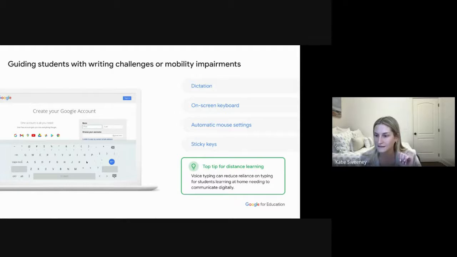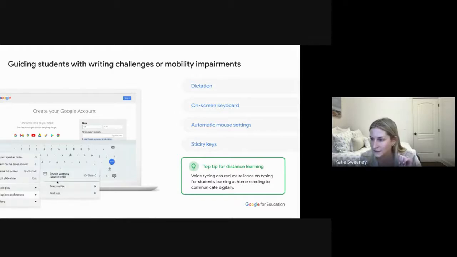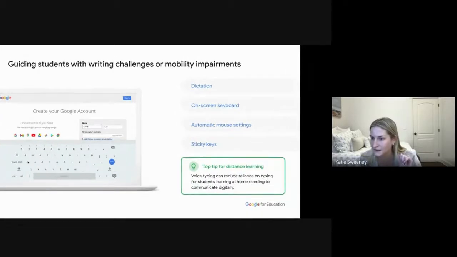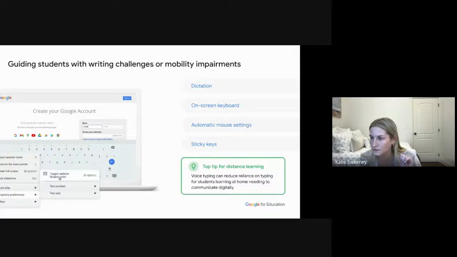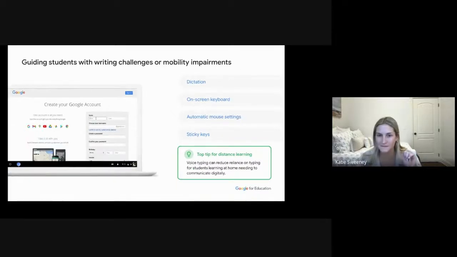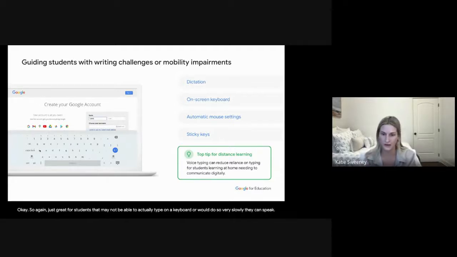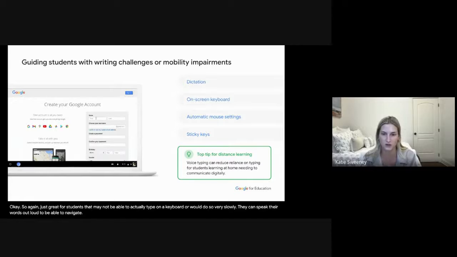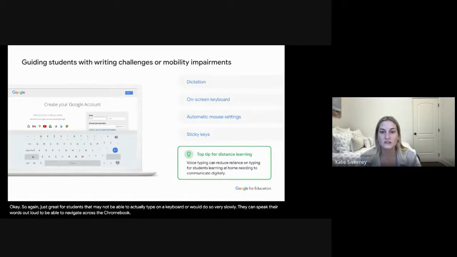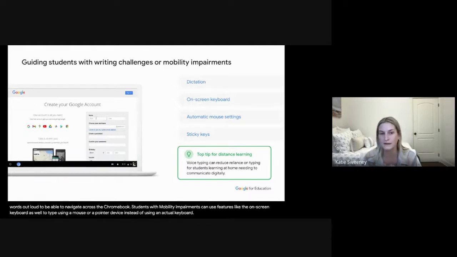text in. Okay. So again, just great for students that may not be able to actually type on a keyboard or would do so very slowly. They can speak their words out loud to be able to navigate across the Chromebook. Students with mobility impairments can use features like the on-screen keyboard as well to type using a mouse or a pointer device instead of using an actual keyboard.